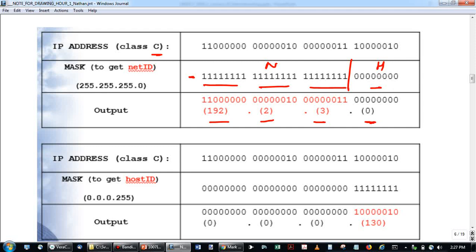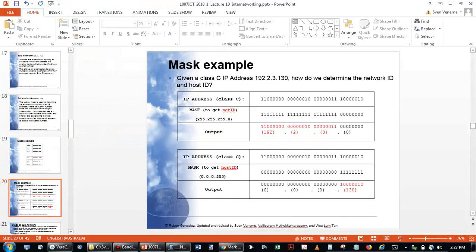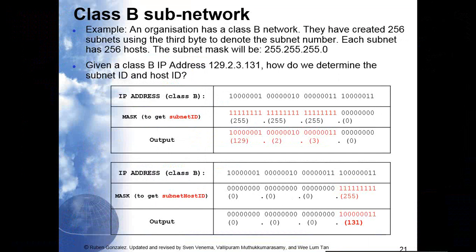What about if I want to find the host? I do the opposite. My mask will have all zeros for the network part. Remember, a class C network has 3 bytes for the network. So I'll turn those all off, and then I'll turn all the host part on. And so my network part is 0.0.0, and my host part is whatever the host was. In this case, it's 130. Can you see I can selectively turn things on and off? Great. So we're going to move on to another example, a class B example.